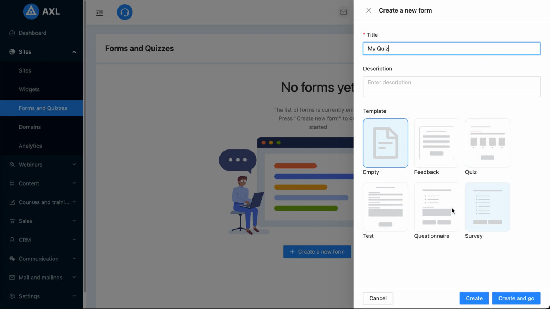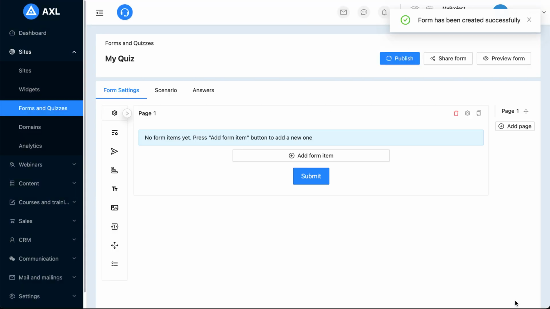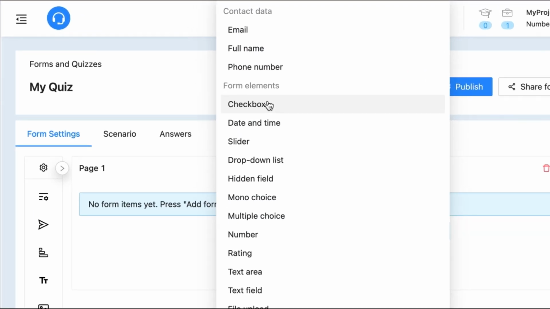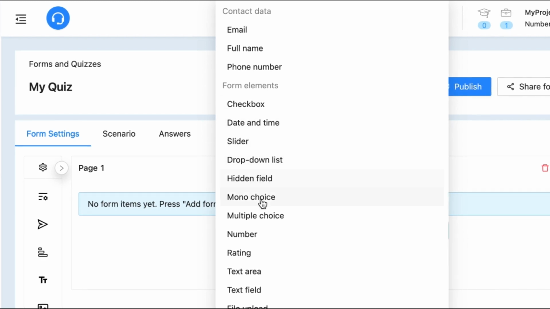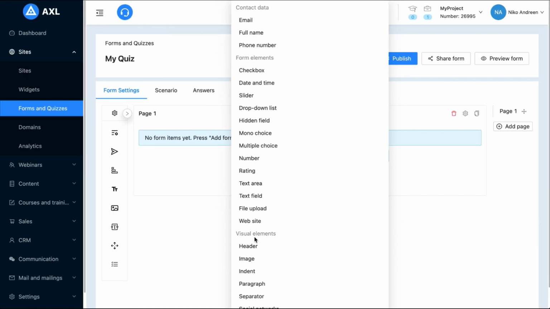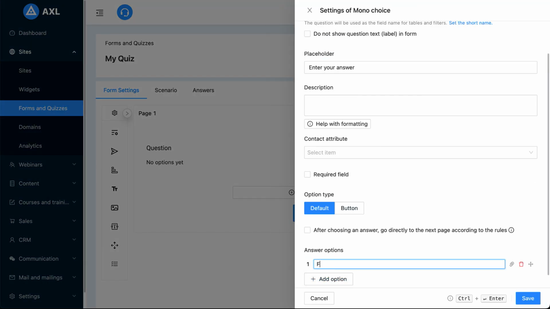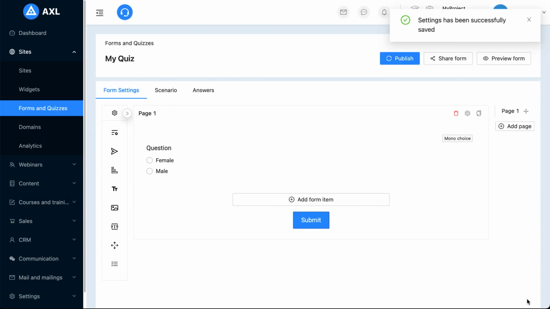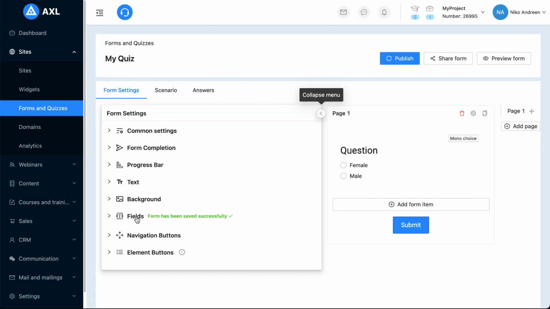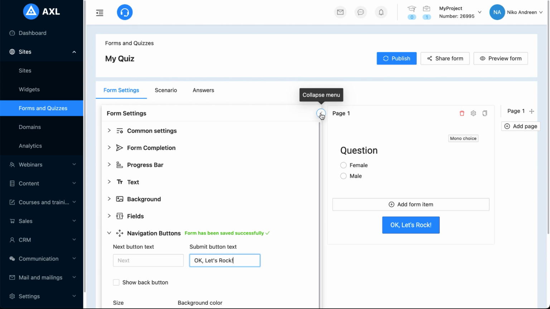With AXL, you can create any quiz, test, or survey using a variety of form elements: checkboxes, drop-down lists, single or multiple choice, rating scales, and even file uploads. Anything you need. Flexible settings allow you to customize the content of questions and answer choices, as well as the appearance of fields, buttons, background, and any other quiz elements.